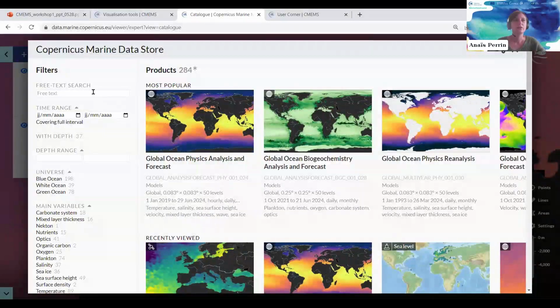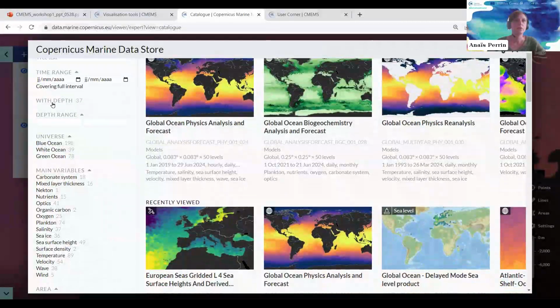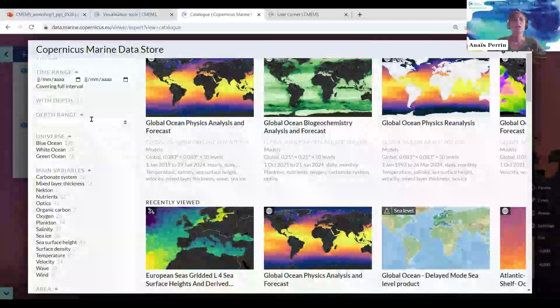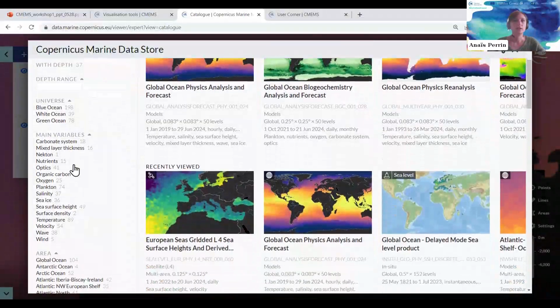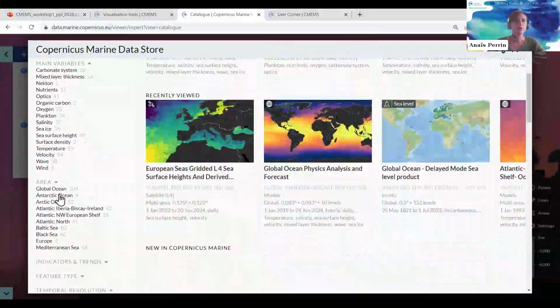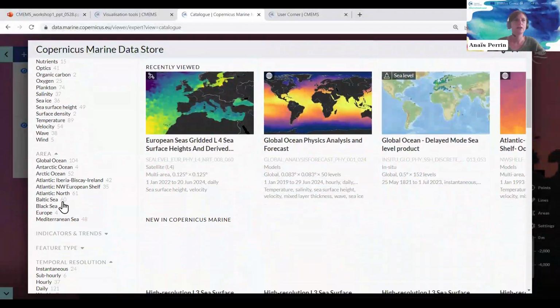The filters column on your left allows you to refine your search by entering keywords or by entering a time period. You can also specify that you are looking for 3-dimensional data with the depth button here, and indicate the depth at which you wish to obtain data. You can also click directly on the name of the available variables or enter your geographical area, etc.